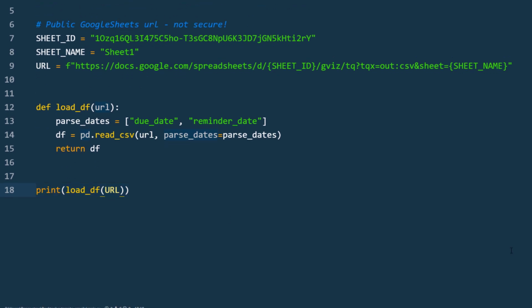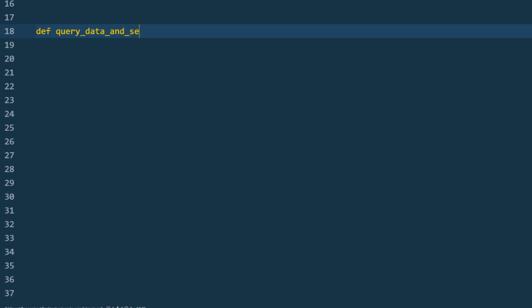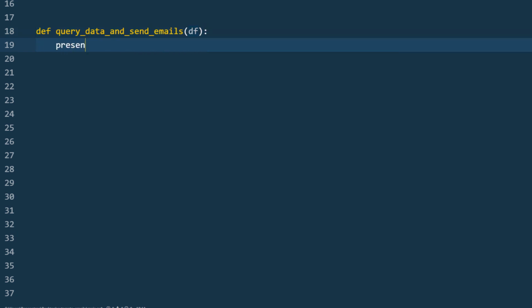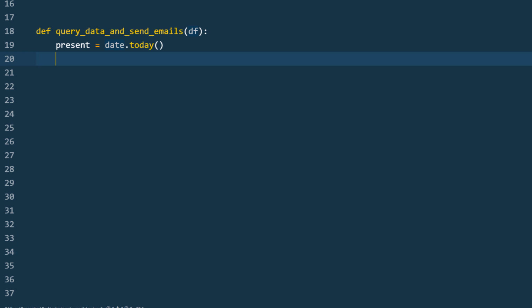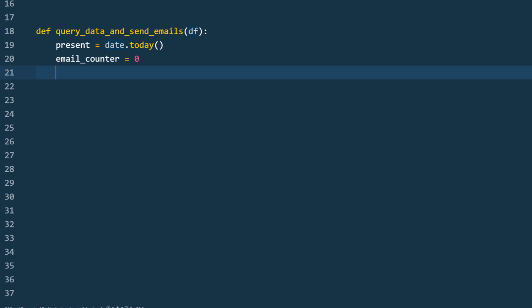Okay, now that we have our data frame, let us use pandas to query the data. For this, I will create yet another function. We need to know today's date to check whether we want to send out the reminder email. For this, I'm using date.today. Next, I will initialize an email counter variable to keep track of all the emails we have sent while running the code. With that in place, I will iterate over our data frame.